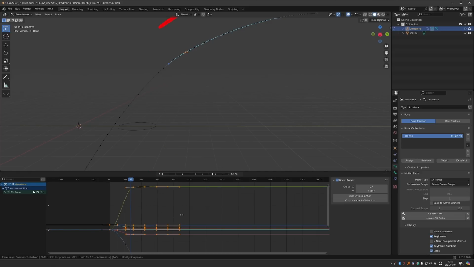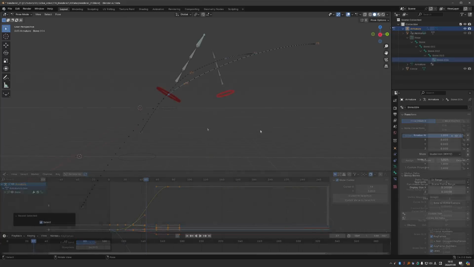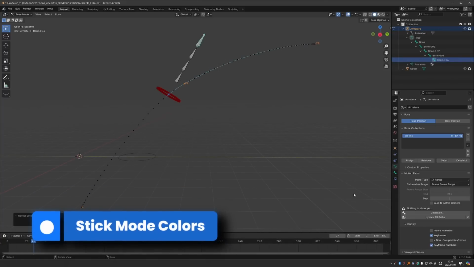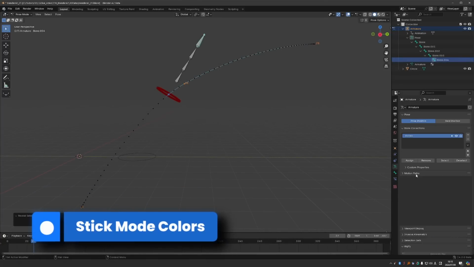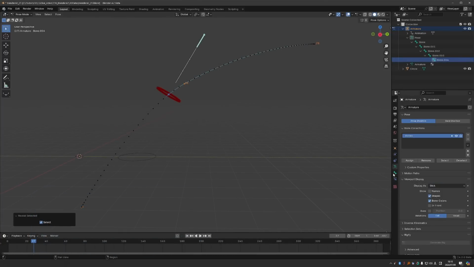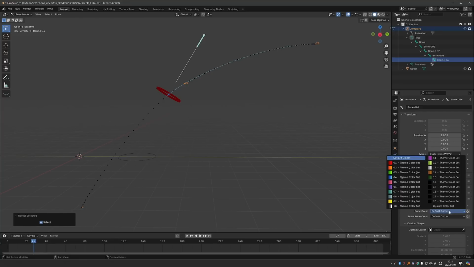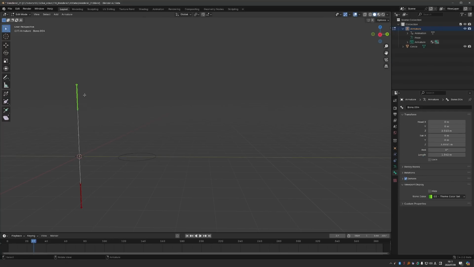And another small fix is that if we switch to stick mode and give this bone a custom color, this color will be visible in edit mode. That wasn't the case until Blender 4.1.